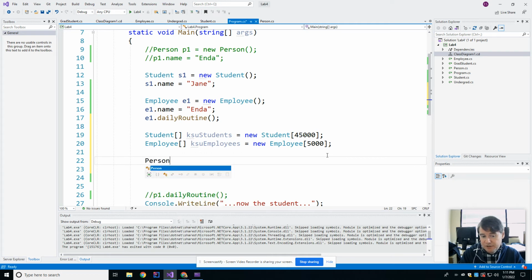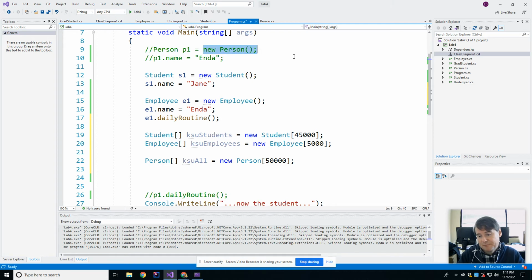I could say person array, KSU all equals new person, 50,000. All right, so that's goofy. I'm using person as a type here. Just like I was doing it up here, when I said person P1, I'm using P1 as a variable name, and the type of that variable is person. And then I was instantiating a new person on there. I can still use an abstract class as a type, I just can't instantiate new instances of person.